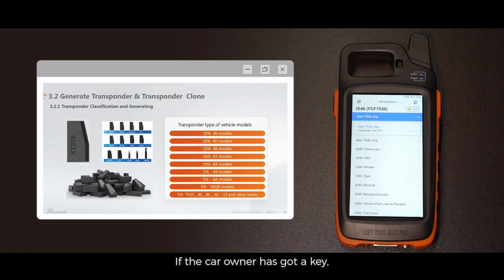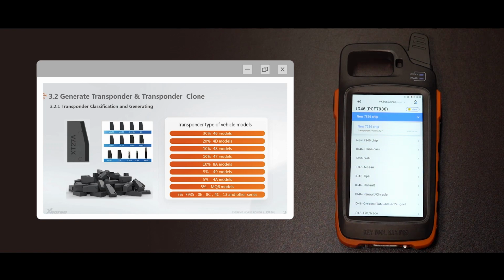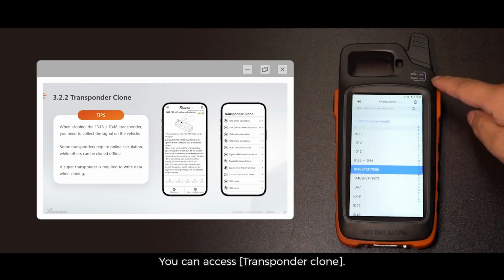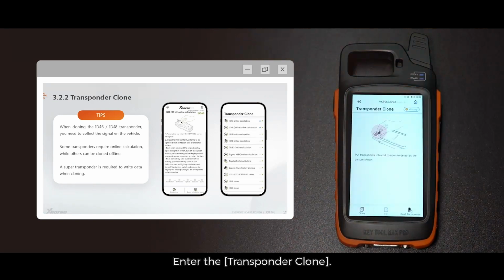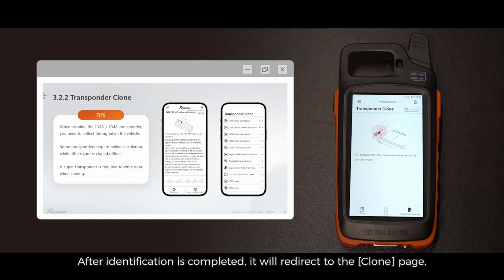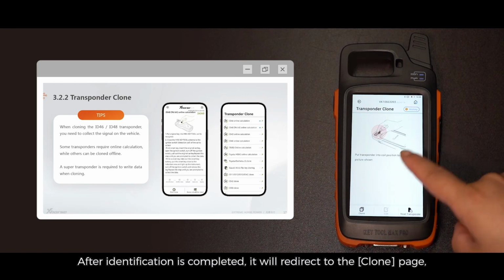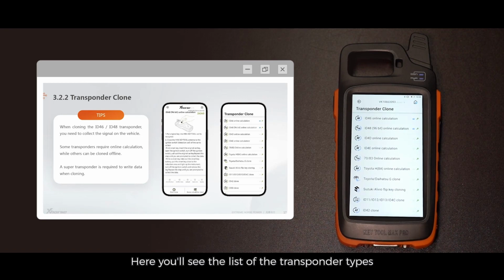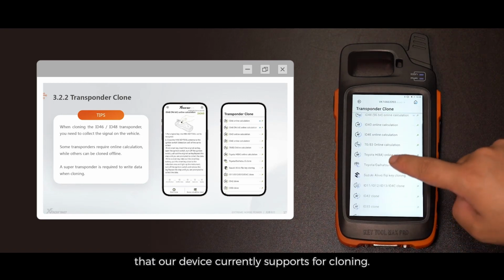If the car owner has got a key, we only need to perform the transponder clone function. Most of the transponders support transponder clone. You can access transponder clone. Enter the transponder clone. The first step is to identify the original car key. After identification is completed, it will redirect to the clone page, and we can also tap to have a look. Here you'll see the list of the transponder types that our device currently supports for cloning.